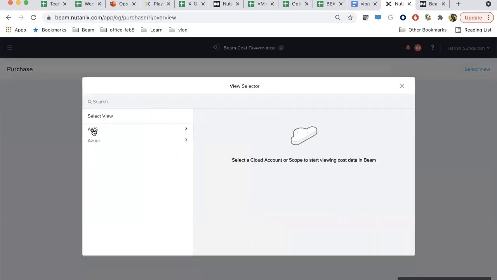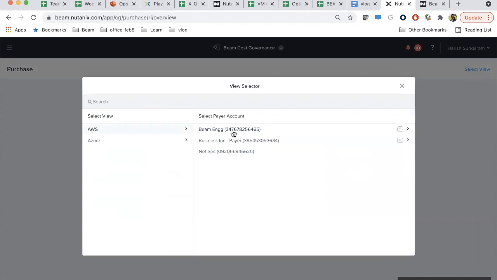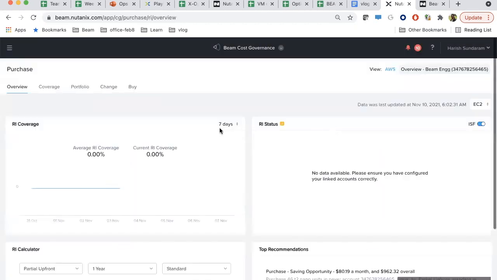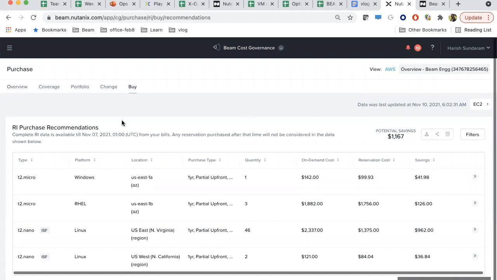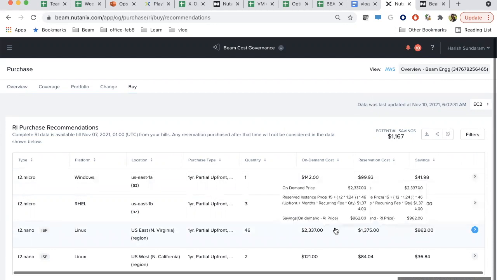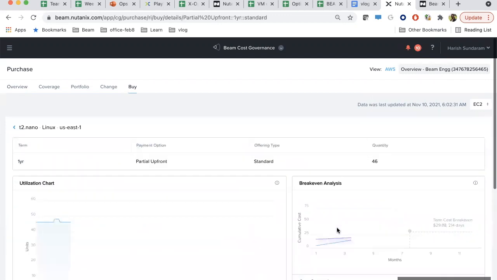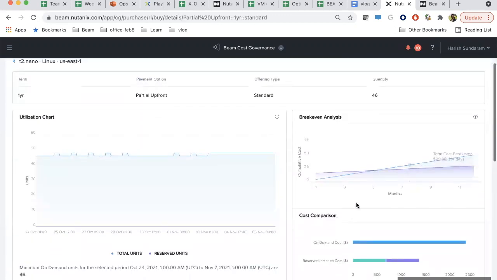Savings from reservations can be identified from the purchase feature. On navigating to purchase and buy, you can see the overall savings by going for reservations instead of on-demand instances in the selected account. On viewing details for a particular reservation instance type, you can also see the ROI for the recommendation. You can see that by going for a 1-year reservation, your investment will be the same as running the resources on demand for 7.5 months in this case.